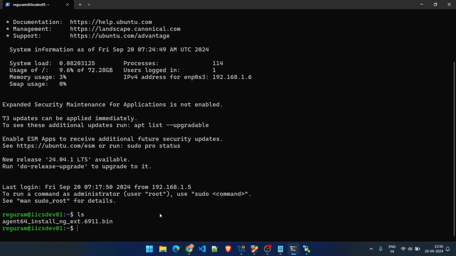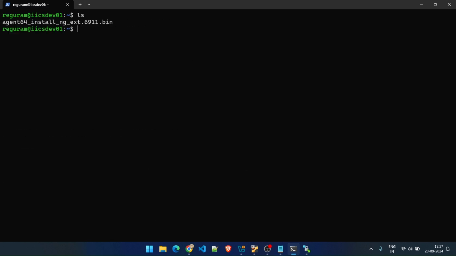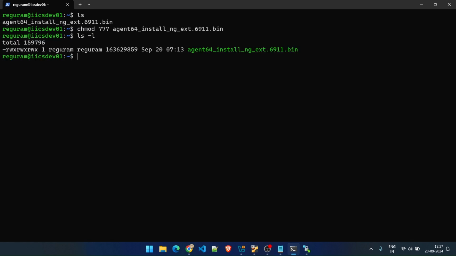Let me check whether this file has full access. For that, we need to type ls -l. We can see it doesn't have the full access. Now we want to give full access to the file so that we will be able to install it. I'm going to clear the screen first. Then I'm going to do chmod 777 and the file name. Now when I say ls -l, I can see it has the full access.